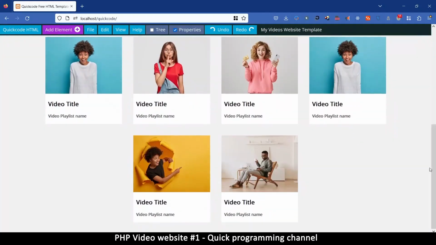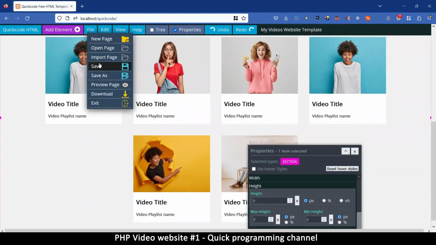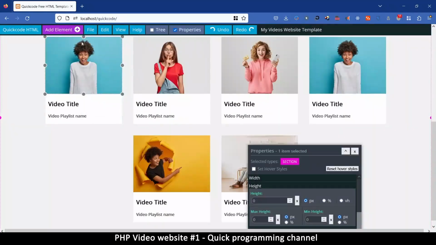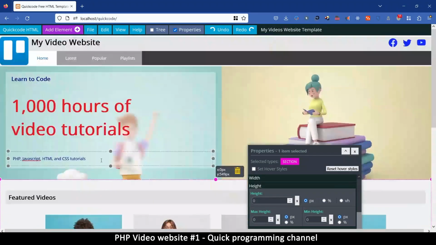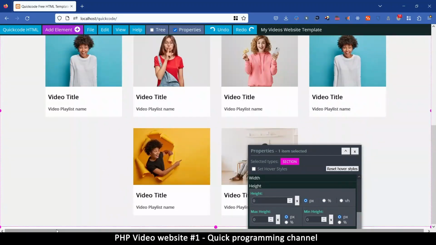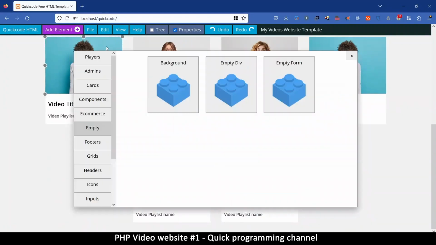I think this does it. We can add a footer at the end. Let's add it at the bottom here, sorry. Let me select and say save. So that saves that. Let me make sure nothing is selected. So click right at the end there, say add, and then I'll add an empty div.